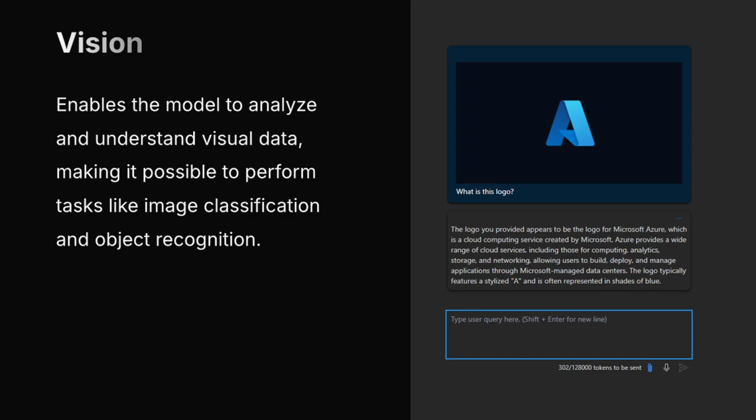Okay, vision. What is it? The ability to analyze and interpret images, identifying objects, scenes, and even understanding the context of a visual. It can be used for things like image recognition, object detection, and even creating captions. Examples in practice: if you provide an image of a dog sitting on a couch, the model could recognize that it's a dog on a couch and could even describe the scene.